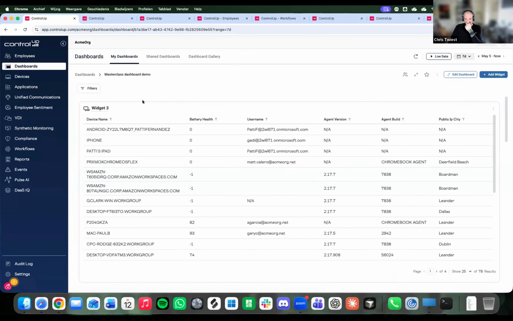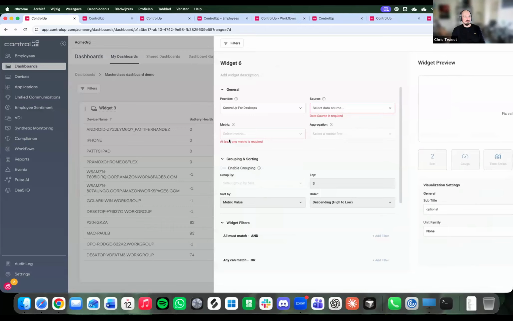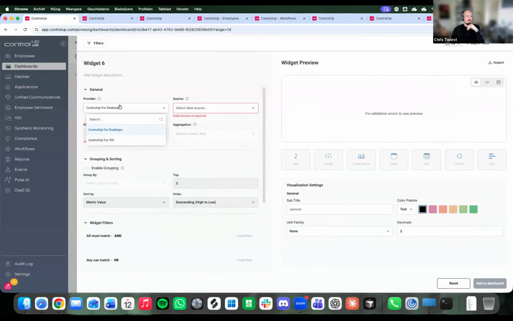How fresh is the data? Is it true real time or aggregated every X minutes? How fresh is your data, Chris? That's a really good question. This depends on the data providers, or what we are calling the providers. If you go into Add Widget, you will see we have a provider for desktop, for VDI, and soon for DaaS IQ. It depends on the provider's implementation of data.